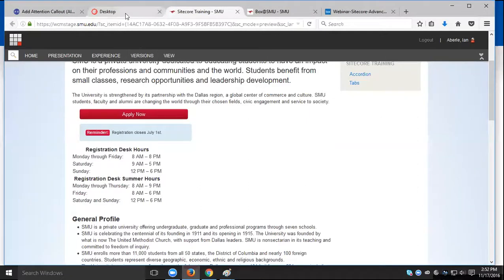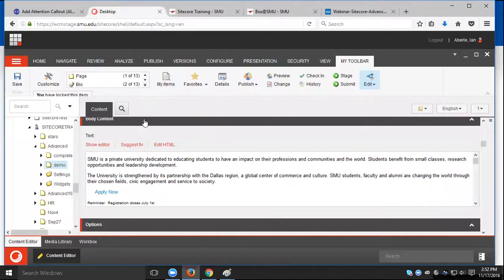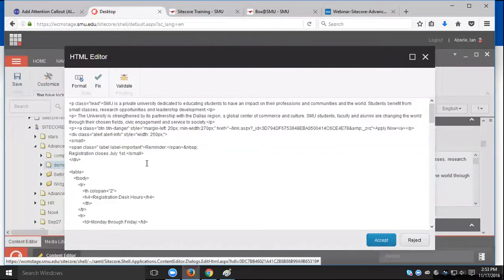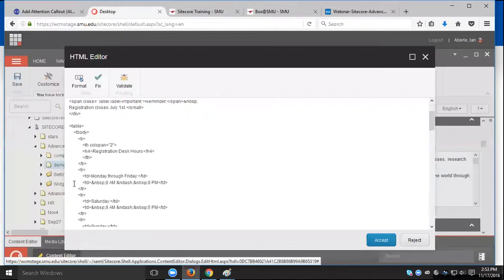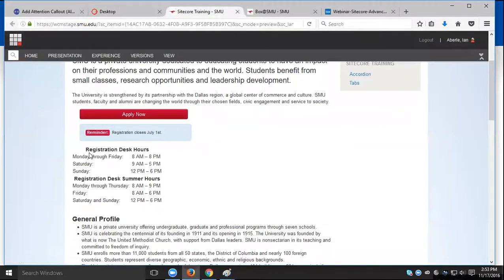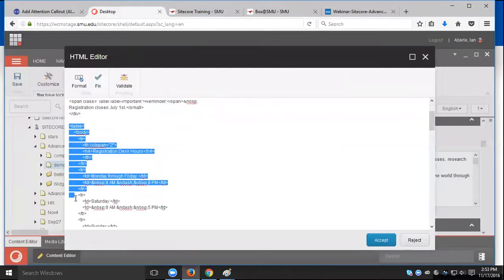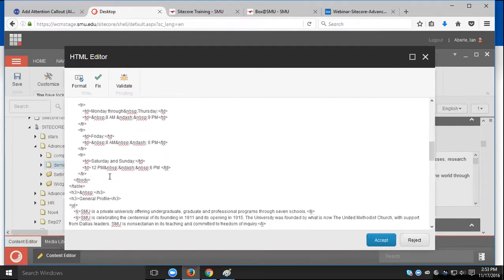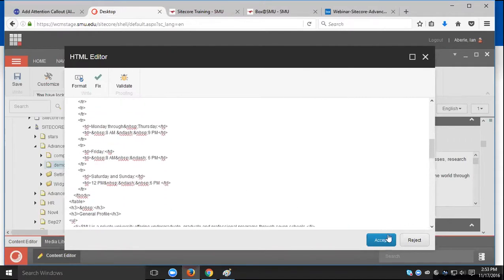So if I come back to my desktop and my Sitecore page here, if I click Edit HTML, the next thing I want to work with is this table here. Right now our table is a very plain Jane table, and what I want to do is style that up too. We basically have our table, our first table row with that heading, and then we have some table text here, and then it closes up and is done.